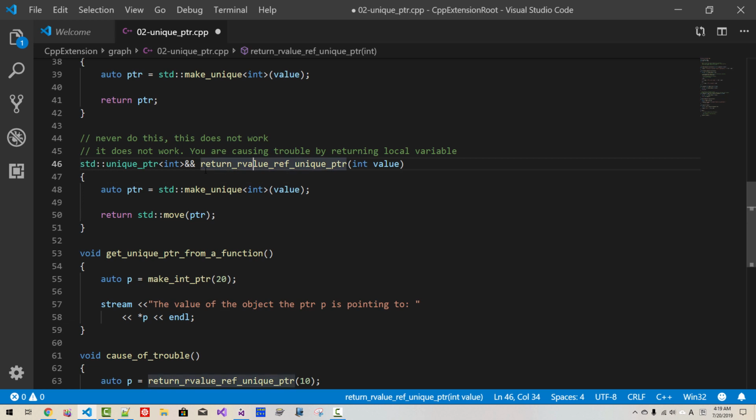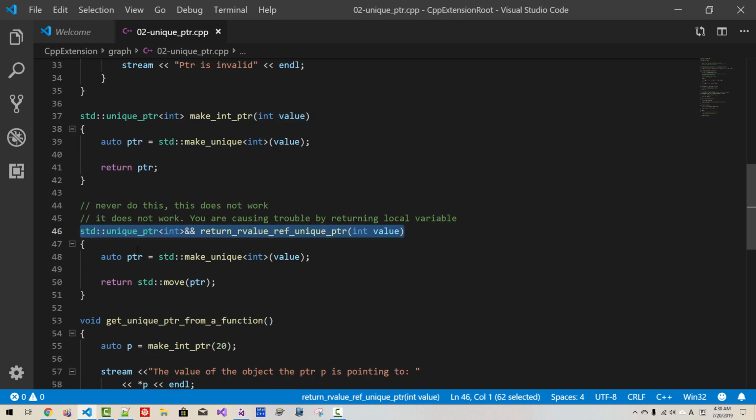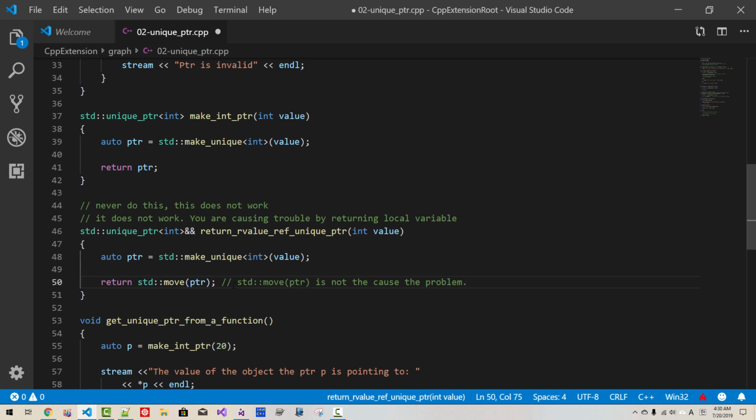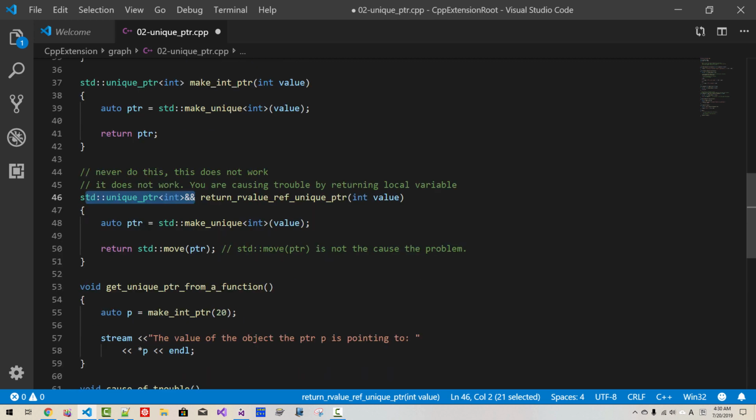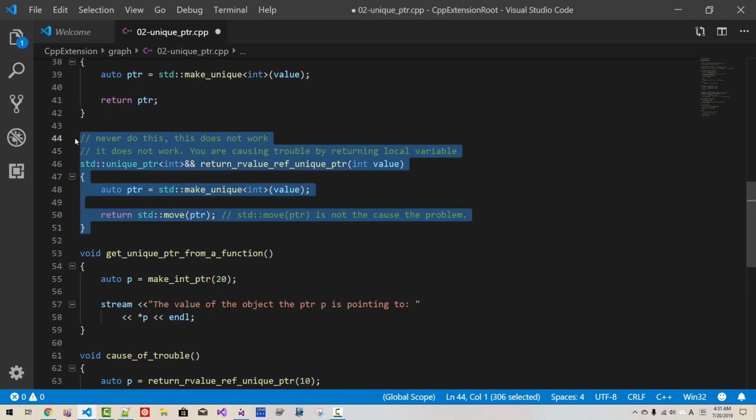You are returning a reference. Reference means there should exist some memory for this object. You should not do this. The problem of this function is not with std::move. std::move(ptr) is not the cause of the problem. The cause is in the return value. You are passing a reference.